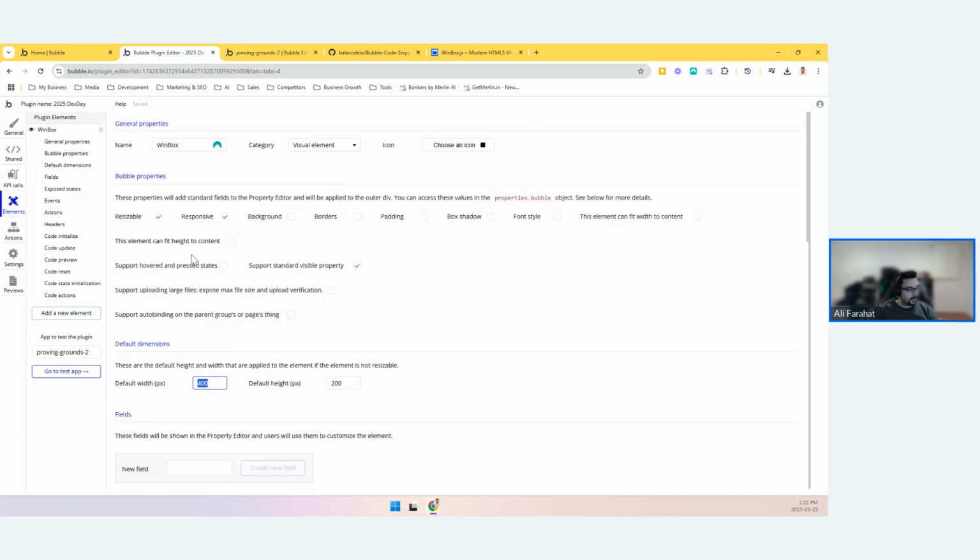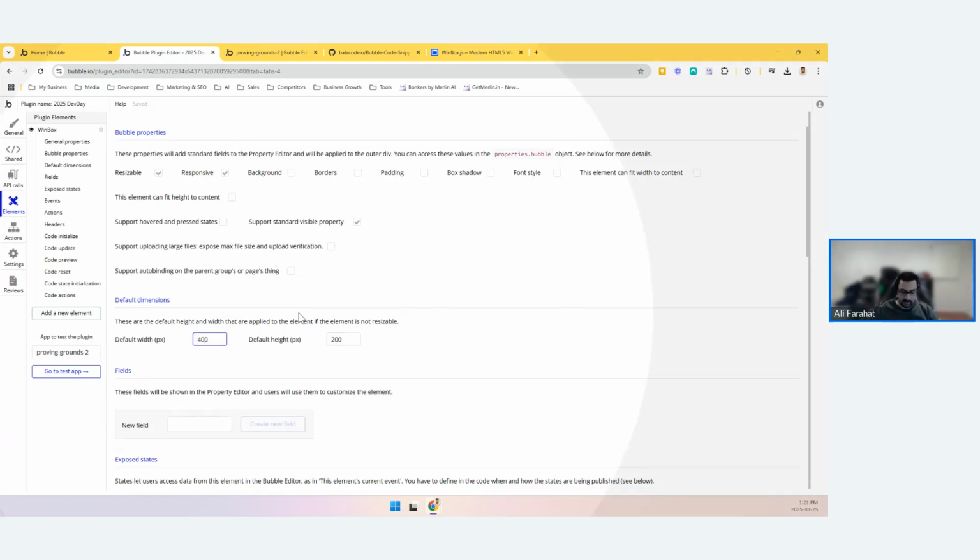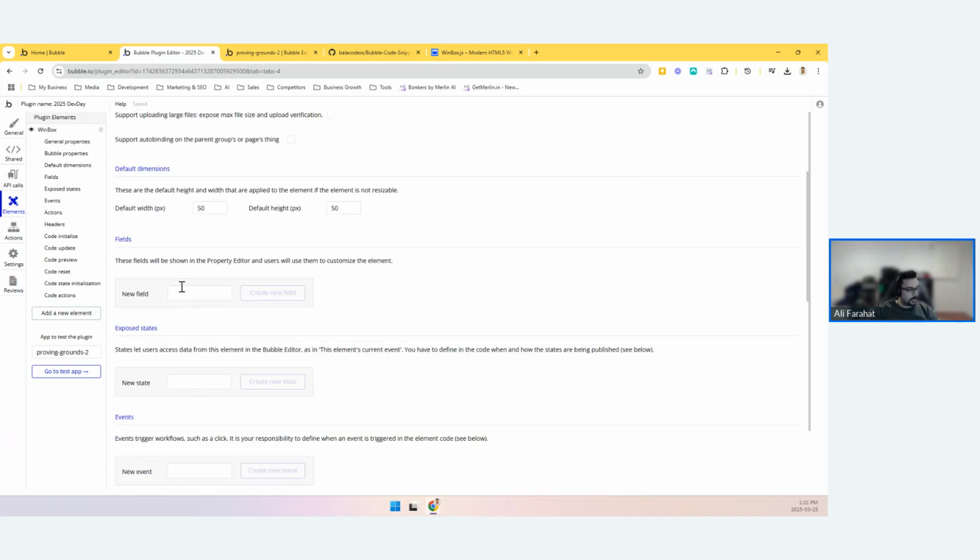Since this element itself is not going to be producing any visual, like this bubble element that we're naming Winbox is not going to be actually displaying any visuals. It's only going to allow us to interact with the actual API of Winbox. We're just going to keep the size to, let's say, 50 by 50. We're going to keep the fields empty and the exposed states and the events, and we'll come back to those as we're building.